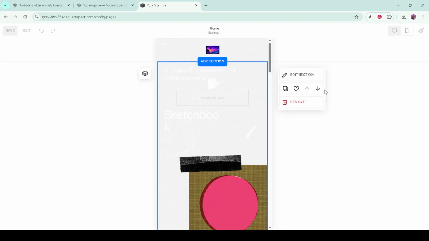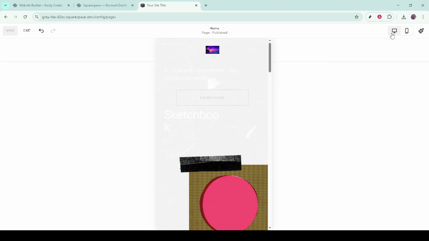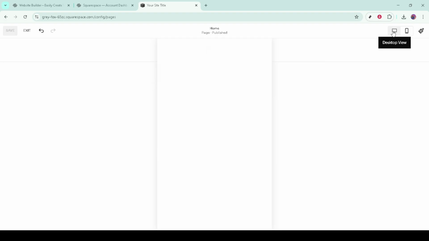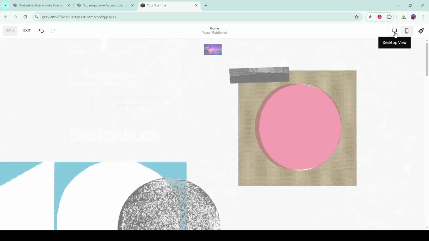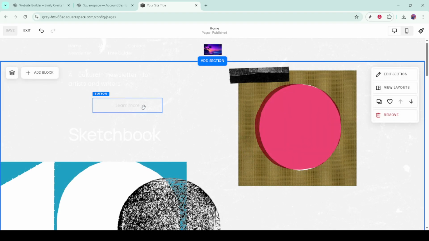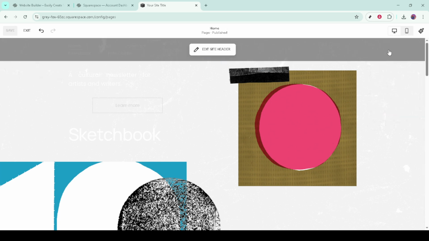If you want reassurance, toggle back to the desktop icon and confirm nothing shifted there. Remember, edits you make in mobile view do not affect the desktop version of your site. That separation gives you the flexibility to design confidently for small screens without compromising your larger layouts.